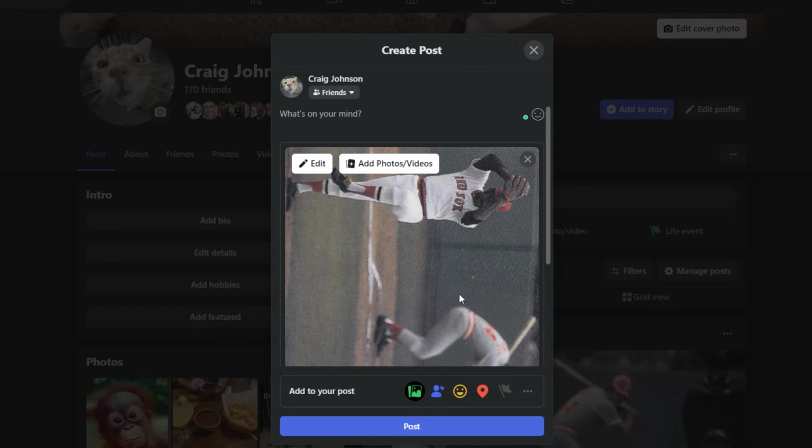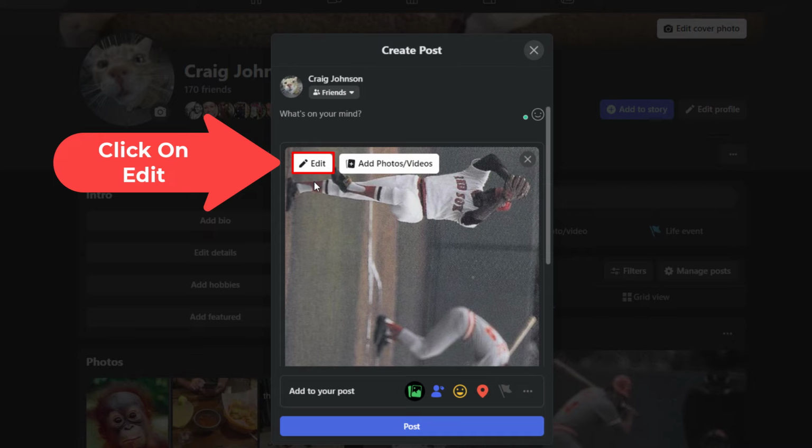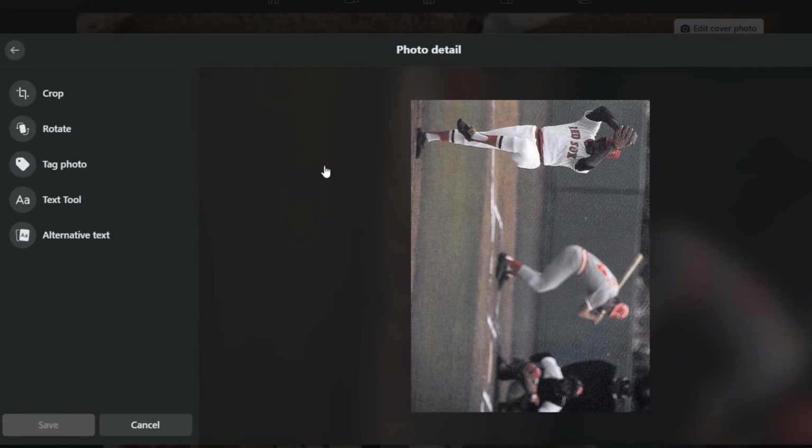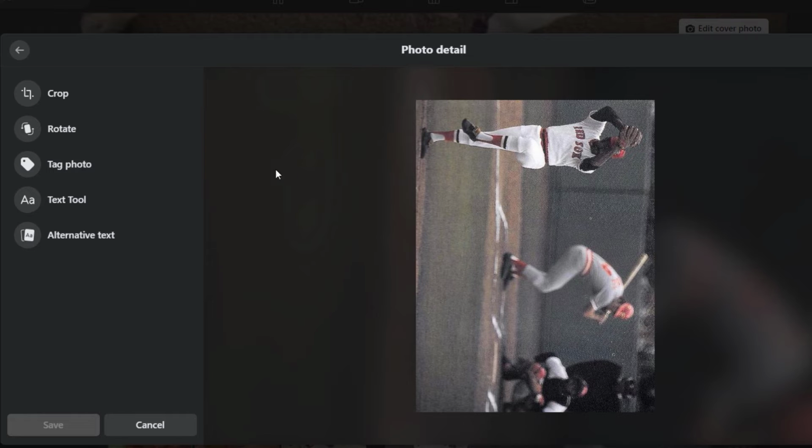Now as you can see, my picture here is sideways. I want to turn that picture. The way to do that, I'm going to go up to Edit and click on Edit. Then in the pane off to the left hand side here, I want to click on Rotate.